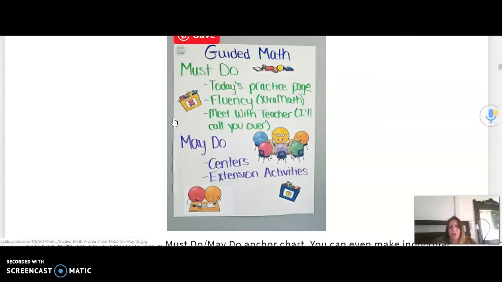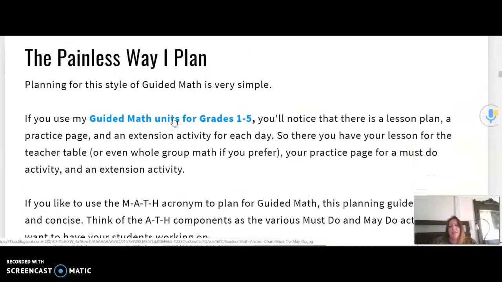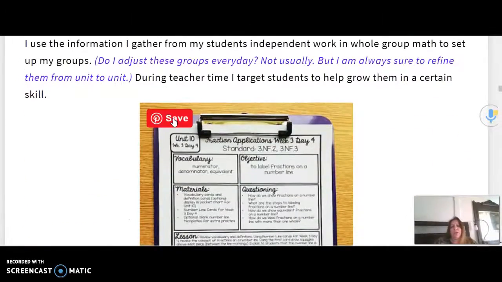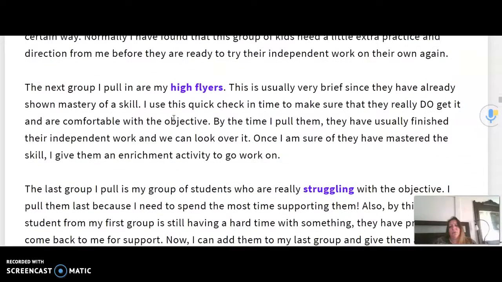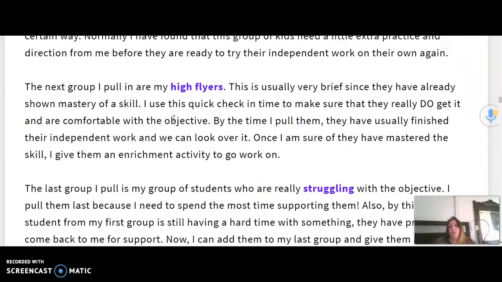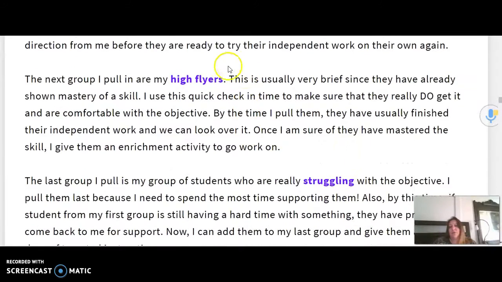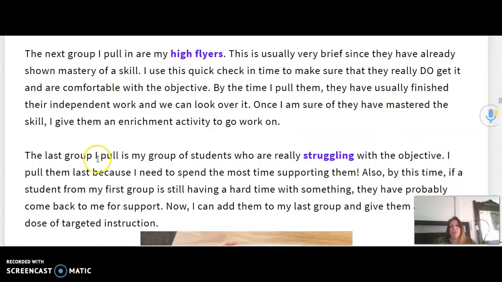And I've lost that page. Oh, guided math. This is the teacher that showed you how to plan little centers for your students. She says the first group, the middle group, the kids are inconsistent with the objective, but they're 100% sure. So she works with them first. Then she goes to the high flyers, and when they get it, they get to do independent work. Once they have mastered it, after they check their work, she gives them enrichment activities.